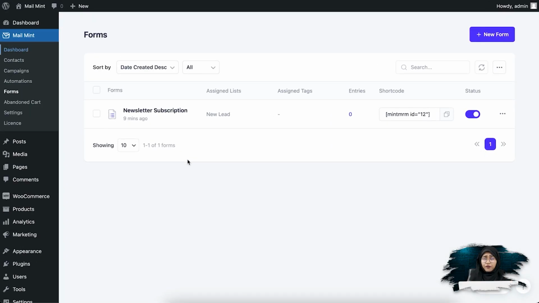To create a pop-up form with a delay to show it on your website, you need to have Mailmint Free and Pro installed and activated on your WordPress dashboard. Now that I have already done that, I'm going to show you the form that I've created. So basically, in the forms module, you can see that I have a form which is newsletter subscription. Let me show you the form at a glance.